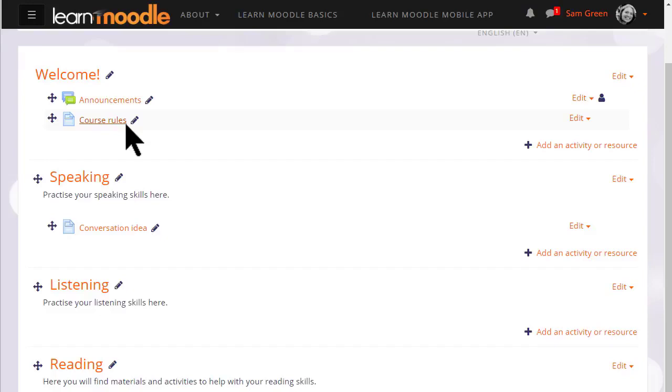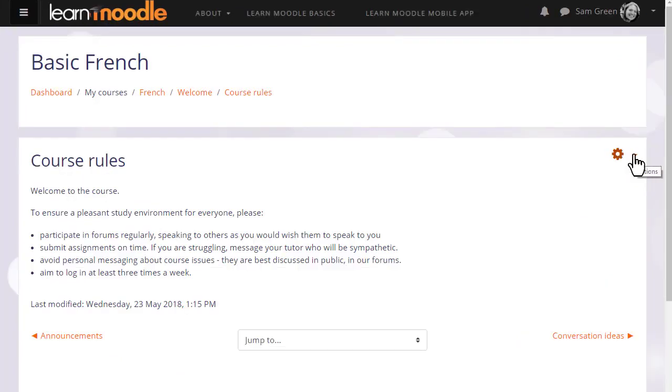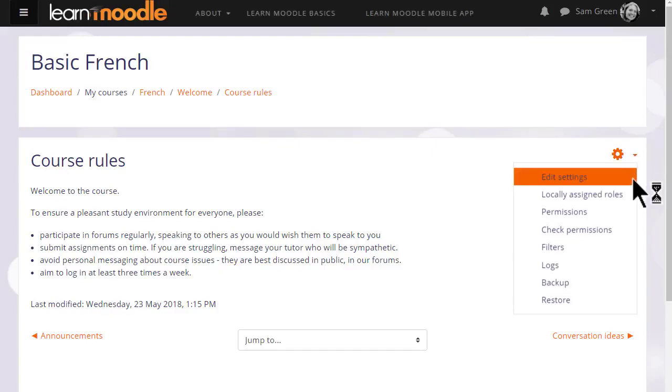course. And note that if you need to edit an existing activity or resource, simply click on it and you will see again the gear menu giving you options for editing.